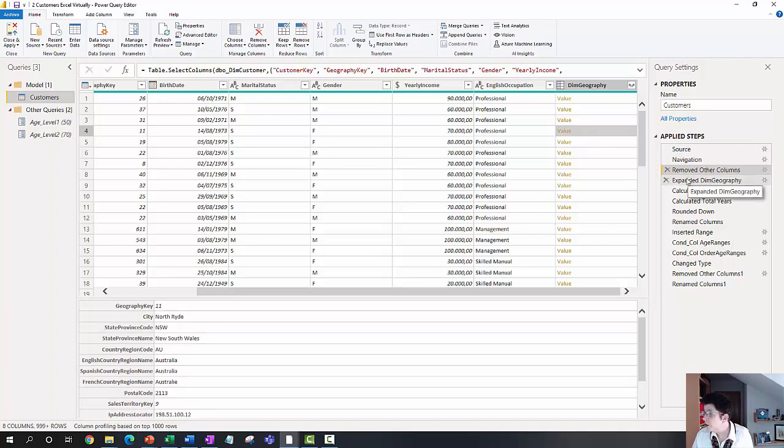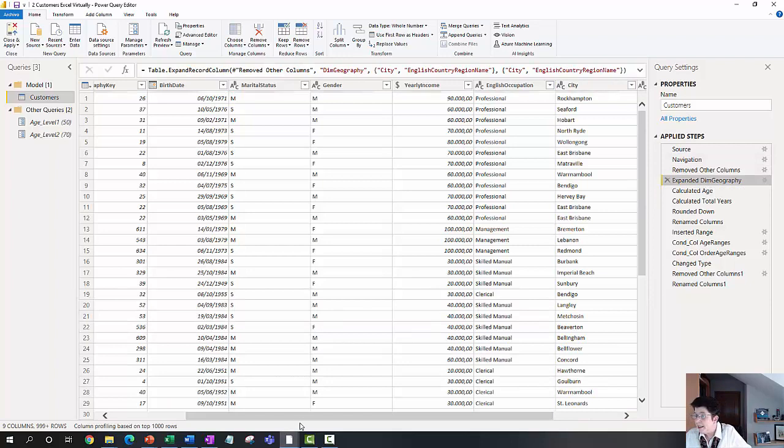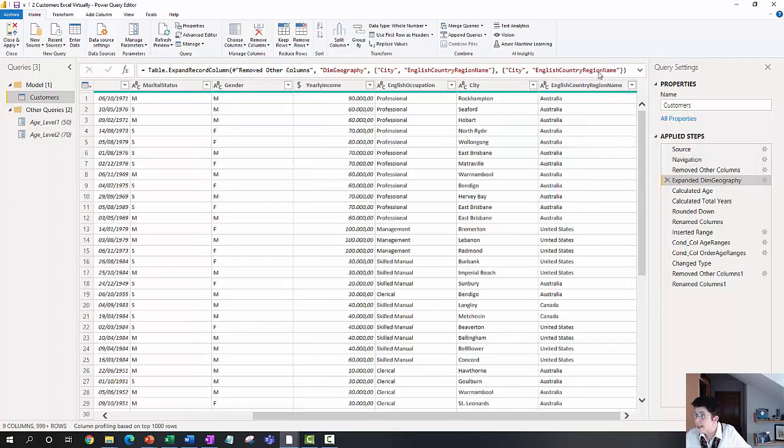Okay, so the transformation here will be expand. So we need to expand to open the table and then select the columns we need. In this case, we select, for example, city and country.